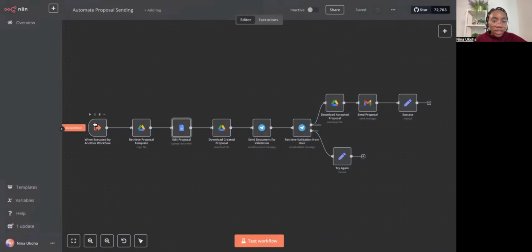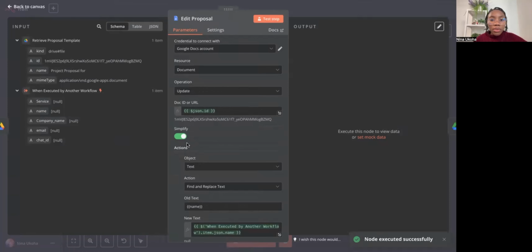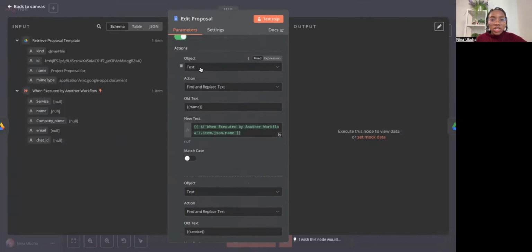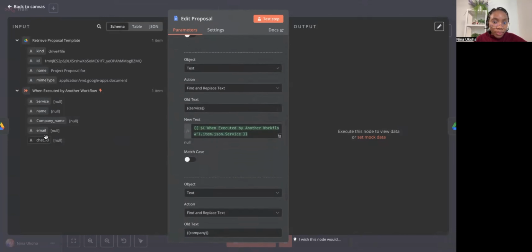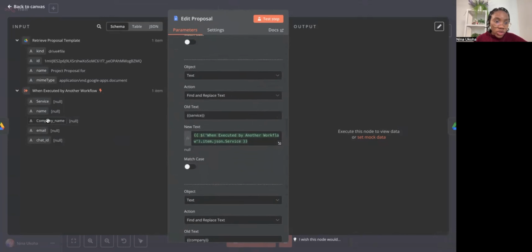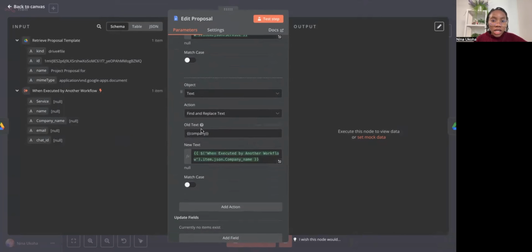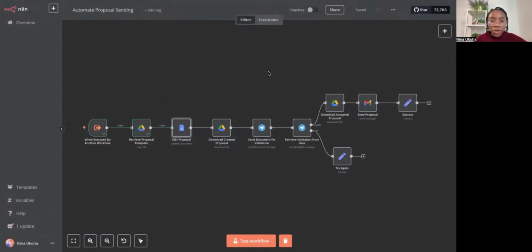If you wanted, you could execute the workflow, and when we come here, we can simply drag and drop. In this case, you have text, find and replace text, name, and you just drag and drop the name from here. You drag and drop the service here, and you drag and drop the company as well. And that's essentially how it works.